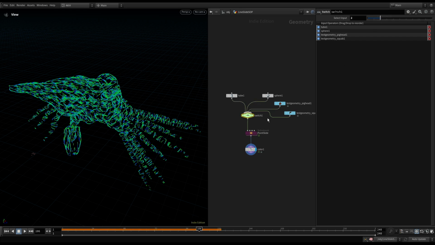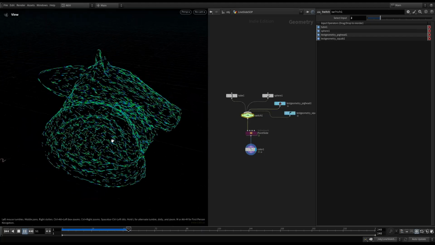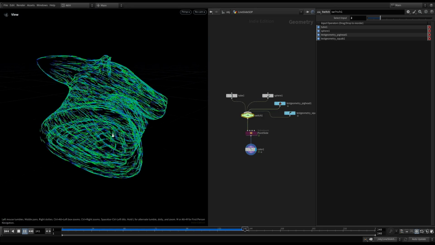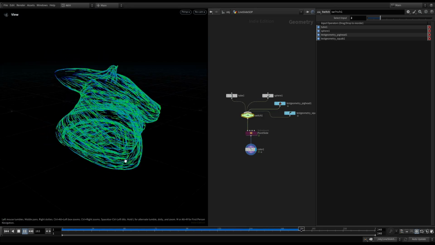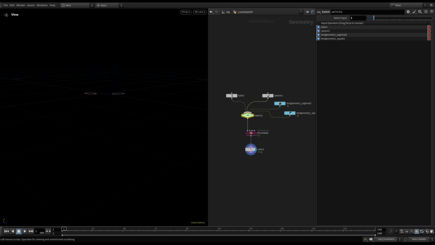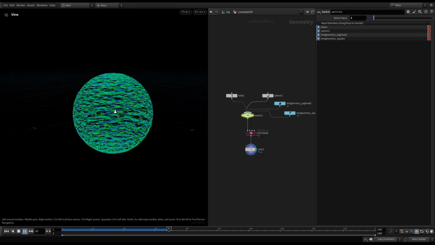As you can see, let me change this switch parameter. This is the pig head. As you can see, it works really beautifully and correct. And this is the sphere, and this is it.